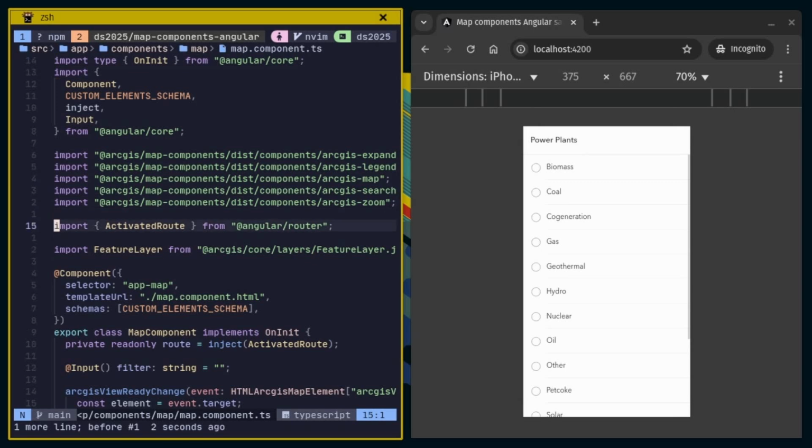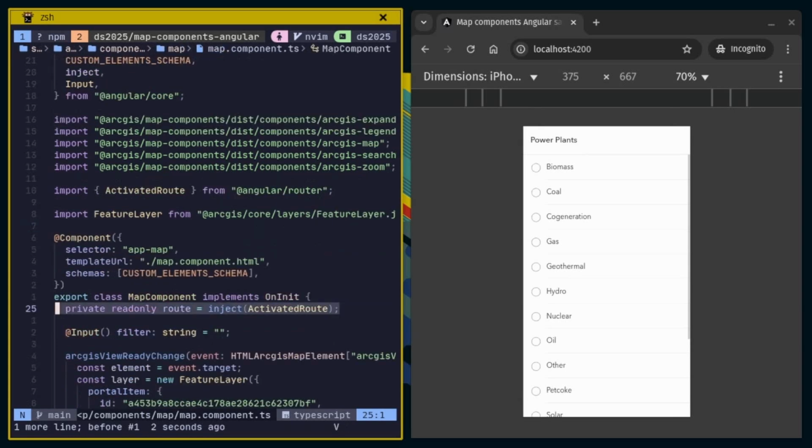And I've got my activated route from the router. And the activated route is the current route that I am on, right? And it's going to end up being a read-only prop on my component, right? So I'm going to inject that. That way, my route service is going to inject that current route into my component every time it loads, so I know where I'm at.